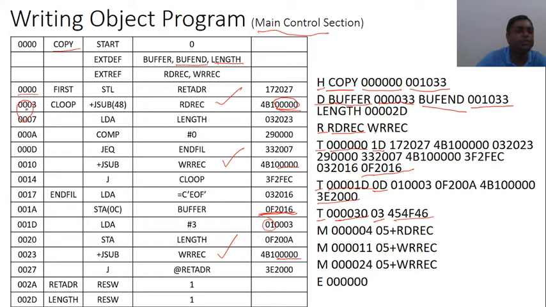You can see the starting address of this instruction is 0003. So the address corresponding to 4B is 0003 and 10 is 0004. So we have to perform the change from 0004. So the modification record address will be M, then the address will be 000004, and how many half bytes? I just want to perform the change in 5 half bytes.